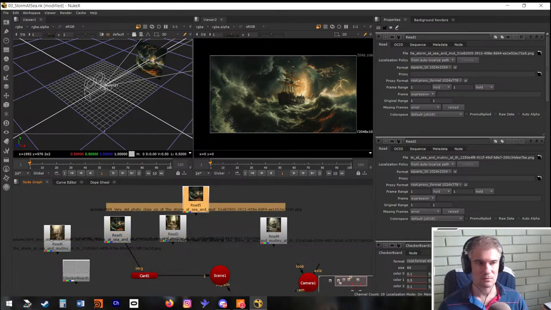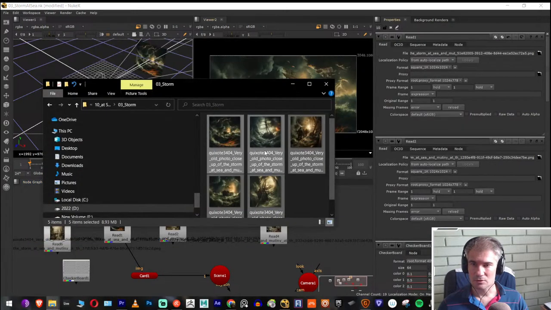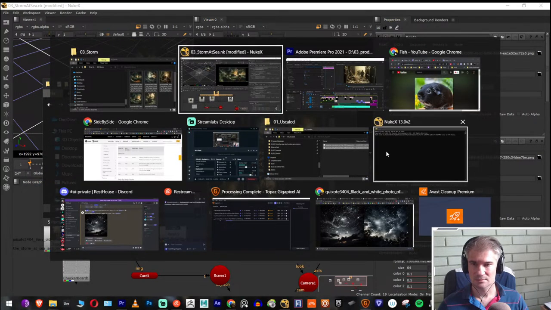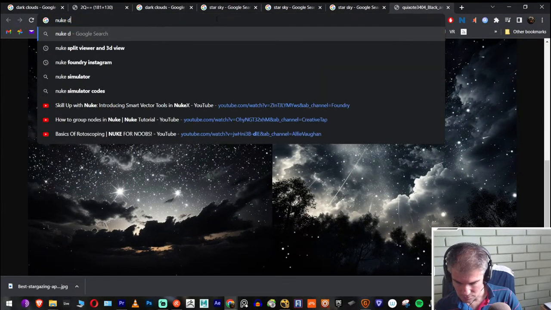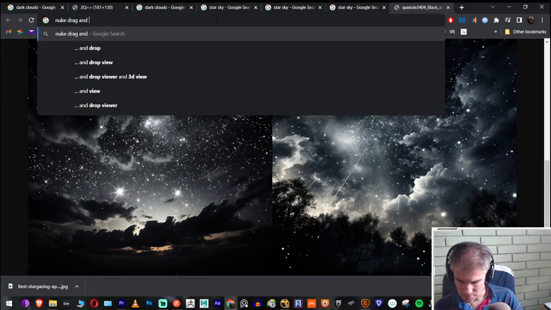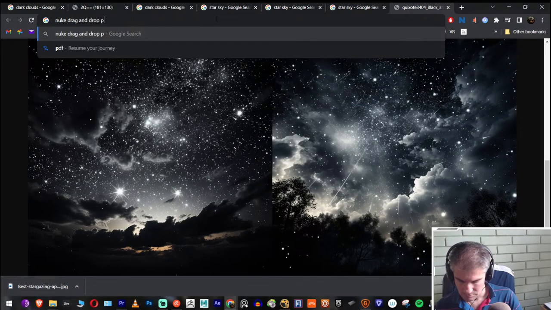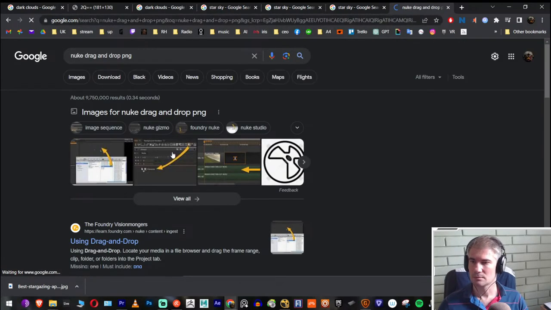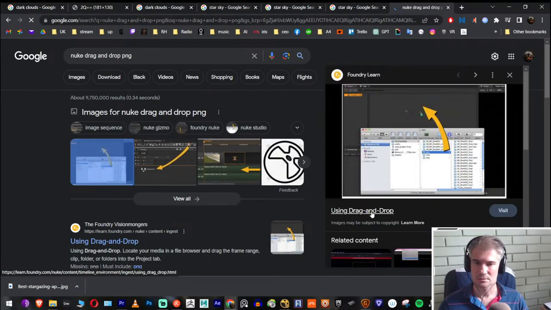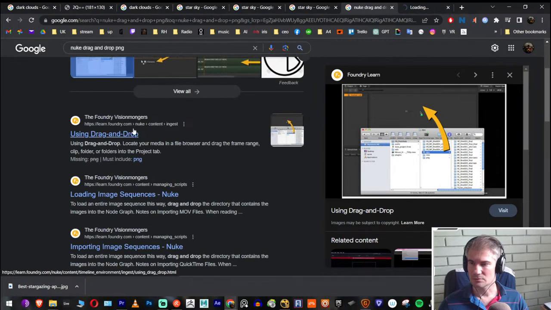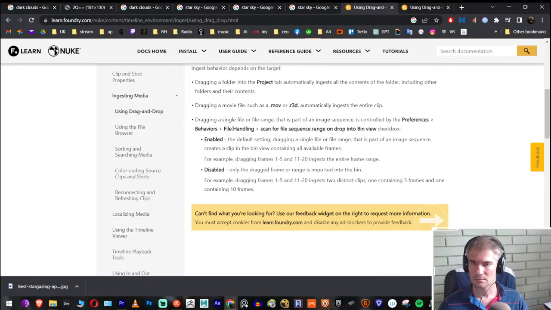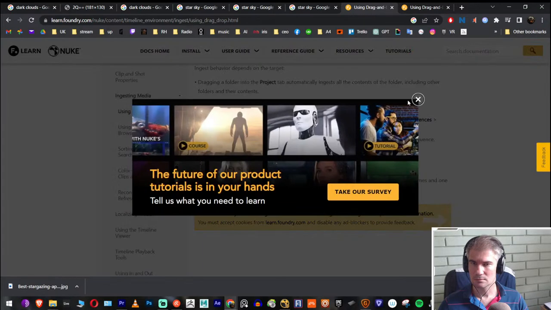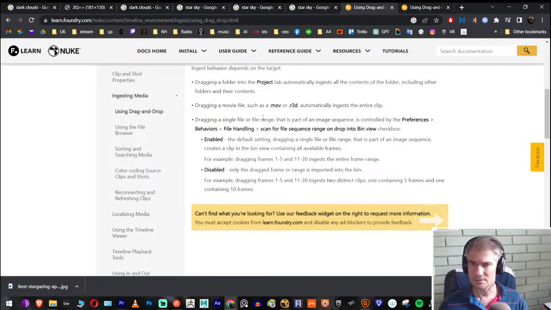It's really a pity why we cannot just drag and drop. I don't know why it is. So Nuke, drag and drop PNG. Yeah, what's using drag and drop? Why is it not working? What? First time I see this.